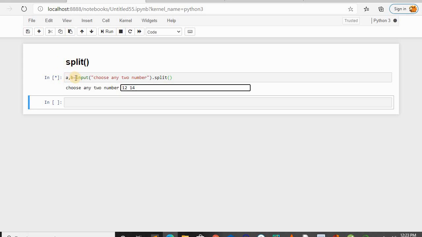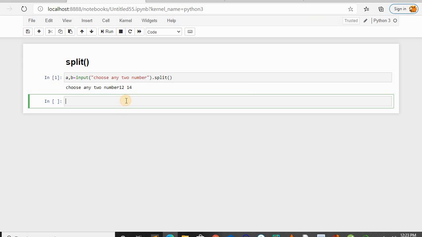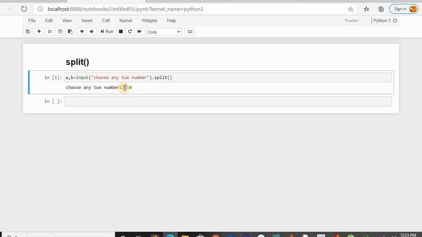Suppose we have to take three numbers, means we have to use three variables like a comma b comma c. Okay, I'm asking the user to choose two numbers. So I'm giving two numbers and I write the code. So these two numbers will be stored in a comma b. So why we are using split function is because I'm giving two numbers and in between we have space here. So this space will be cut out and only numbers will be stored in the variable a comma b.